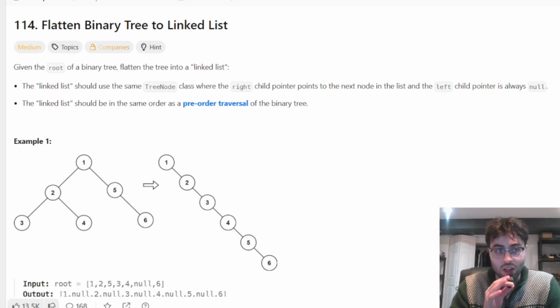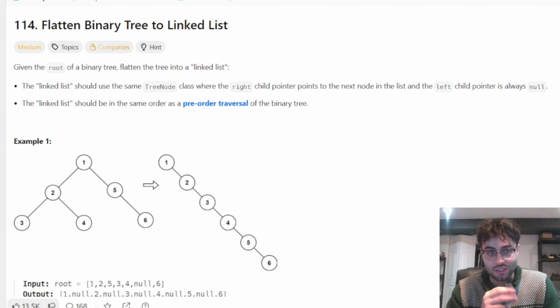What's up, guys? Today we're going to be solving 114, Flatten Binary Tree to Linked List. This is a pretty famous question that's been asked by many big companies such as Google, Amazon, and Facebook. So it's quite important to go ahead and understand this.